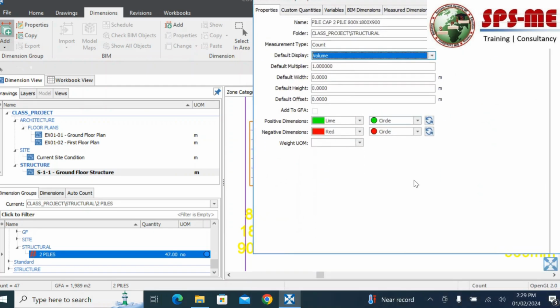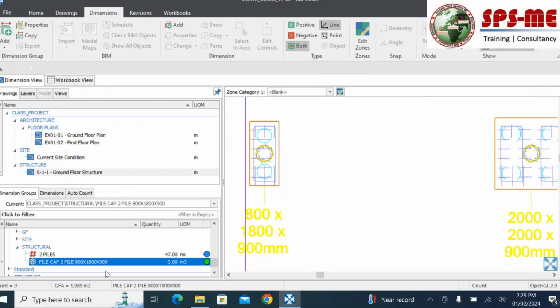We have done all these things here. Then click OK. Once you click insert, you can see it comes here. Nothing is coming currently, 0 meter cube, but you can see pile cap 2 piles 800 into 1800 into 900. That means the length is 1800, the width is 800, and 900 is the depth. This is what we have mentioned already. Then from here I have to take the length, width and height using the formula. So here we are going to learn how we can set the formula to find the width, length and height from our dimensions group name.